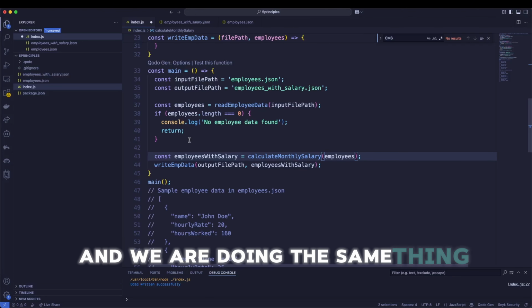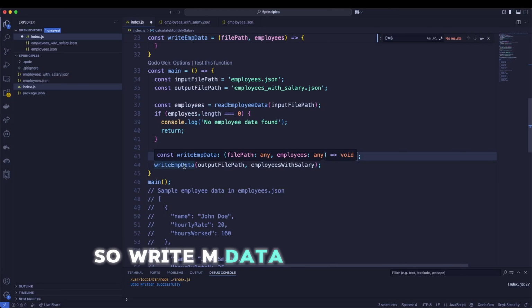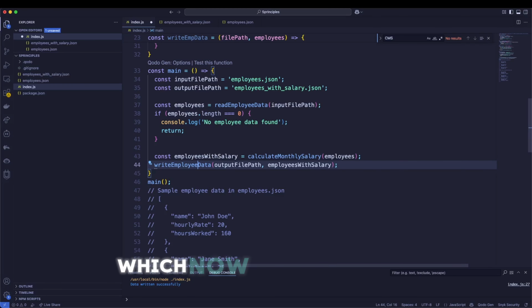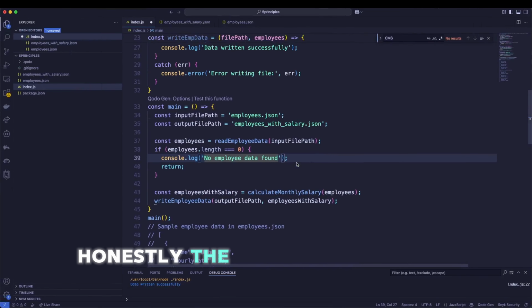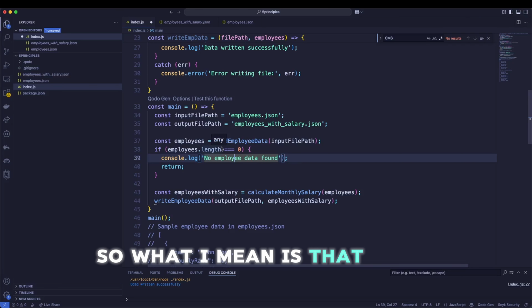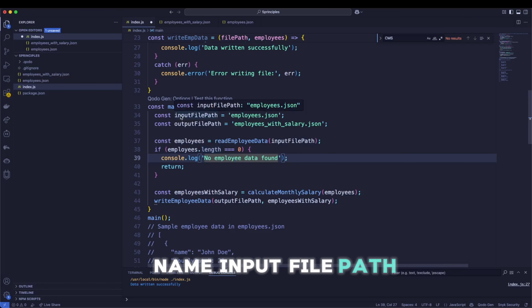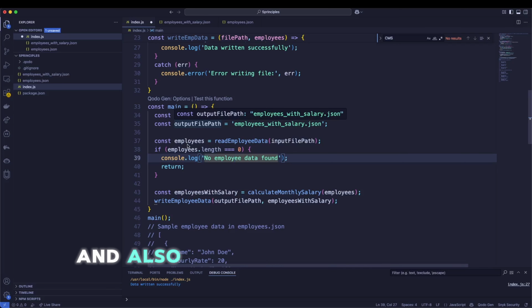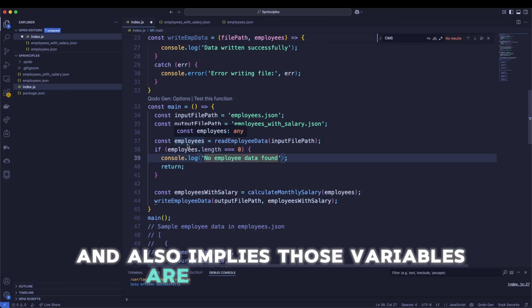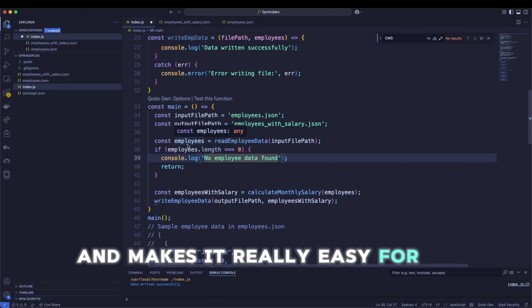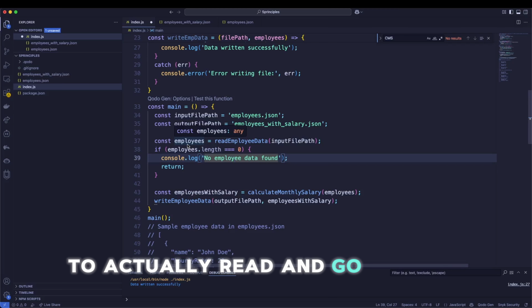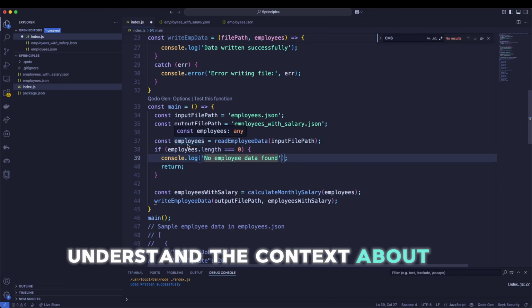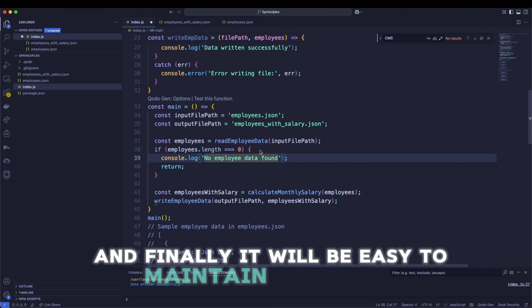And we are doing the same thing for the rest of the code here. So writeMData will be writeEmployeeData, which now is very obvious. Honestly, the rest of this code is really fine. The variable names are a good practice here that you should always follow when you write code. This is a really nice variable name: inputFilePath, outputFilePath, and also employees. Those variables are really expressive and make it really easy for the reader of the code to read, go smoothly and understand the context about the code. And finally, it will be easy to maintain and extend.